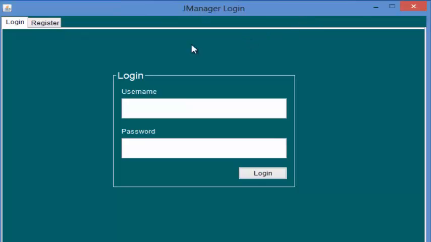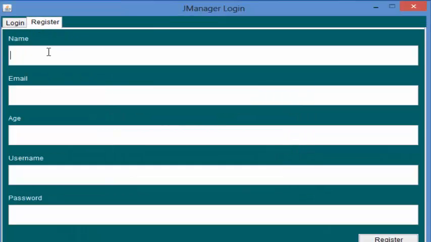It's the JManager login. I've got two tabs up there, login and register. I'm going to start off by showing you the register. Let's say I'm a new user, I type in my name. I'll just say Zana Aziz or whatever. For the email, I'll say nullcontrol@gmail.com. Age, I'll just say 20, it doesn't matter.